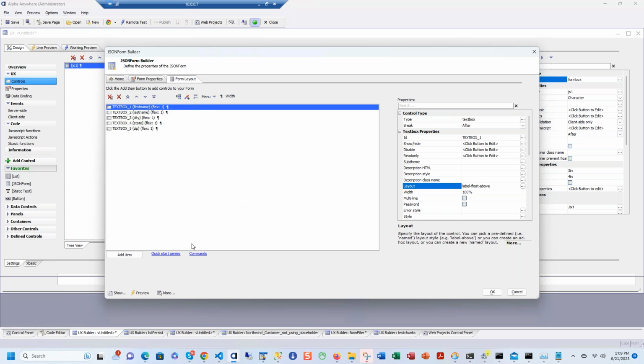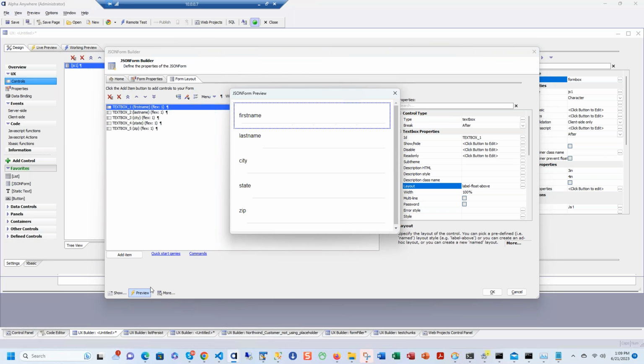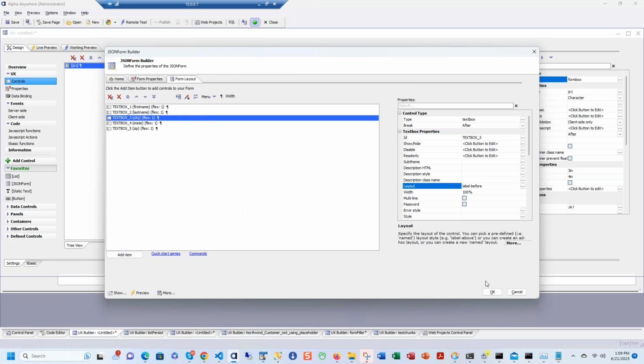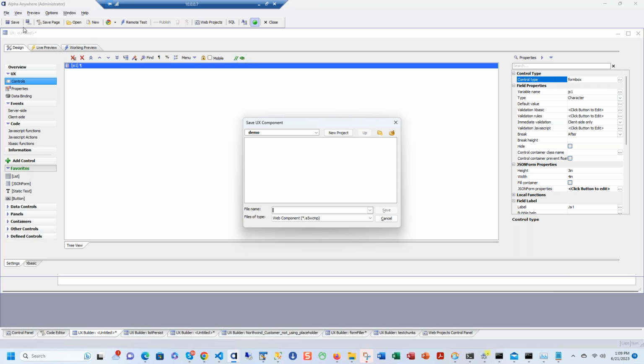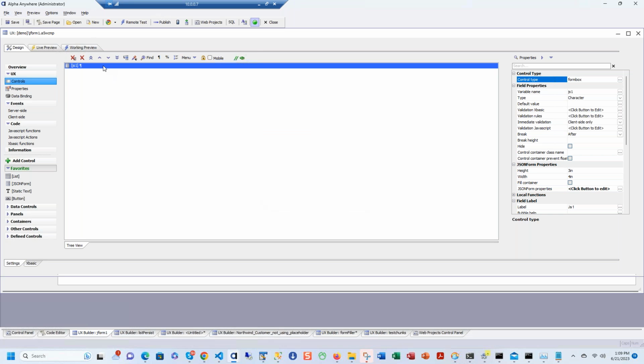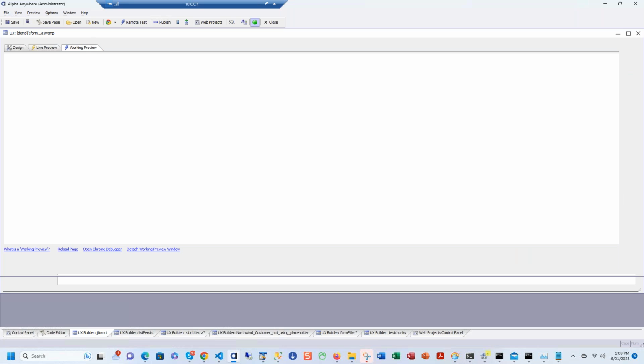And if we now open up the preview window, we should see label float above over there. Now if I close that down and then run my form, and let's save it as JForm1, you can see that the UX only has a single control visible, but it's actually a form with 1, 2, 3, 4, 5 individual controls. So this is much lighter weight.